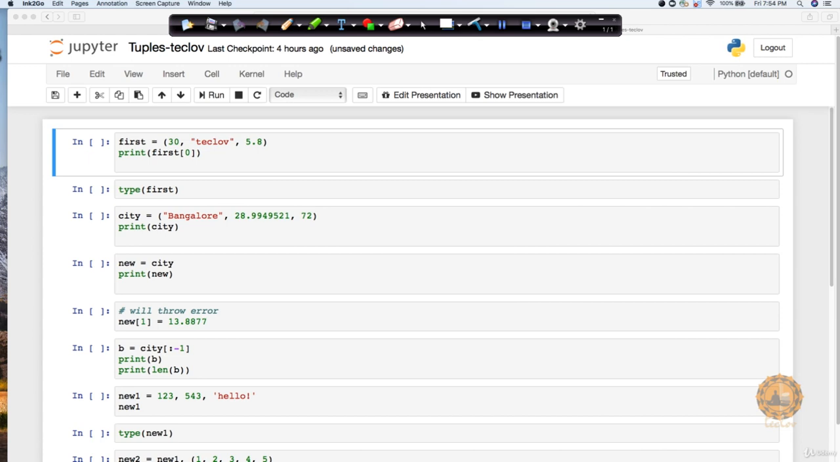So here, as you can see, we have created a first variable which is going to be a tuple. Now, what's the difference between a list and a tuple? If you remember, in a list we were creating it like this: we were saying 1, 2, 3. Notice the difference in brackets. Here we are using this bracket. In a list we used to have this bracket.